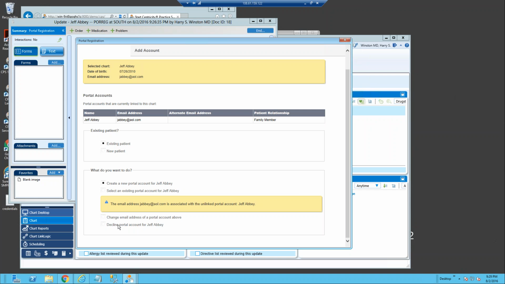That's something that's unique to this process is going to be the decline portal account option. So if I click on the decline option, it's simply going to add a decline value in the observation term PAT portal pin, and then the process will be complete.